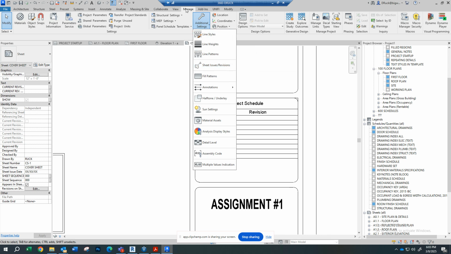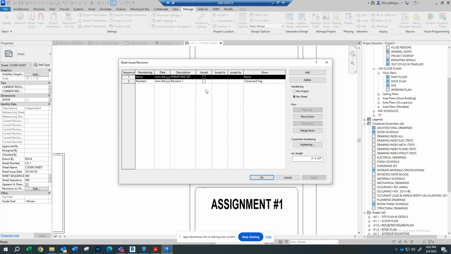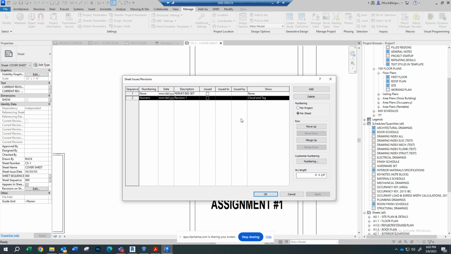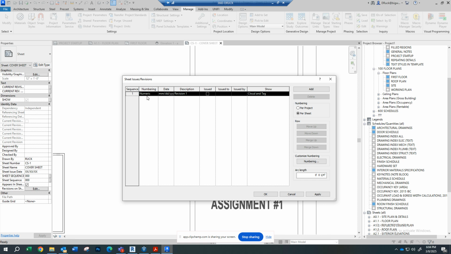So if I go to the Manage tab, Additional Settings, there's an option that says Sheet Issues and Revisions. If I click on that, it's going to open up this dialog. We are going to be working in this Revit file throughout the semester, so it's going to be important to keep this organized. This row, we are simply going to delete it. This row, we are going to keep it.